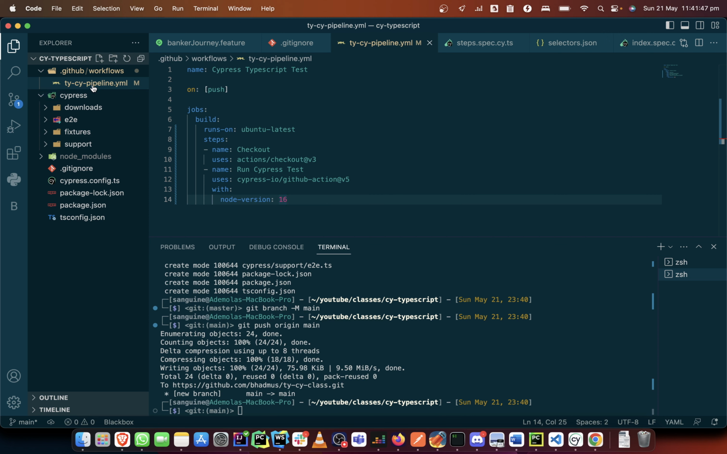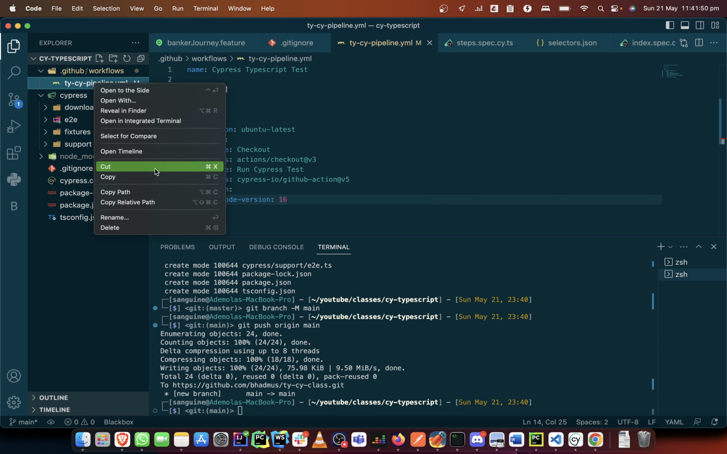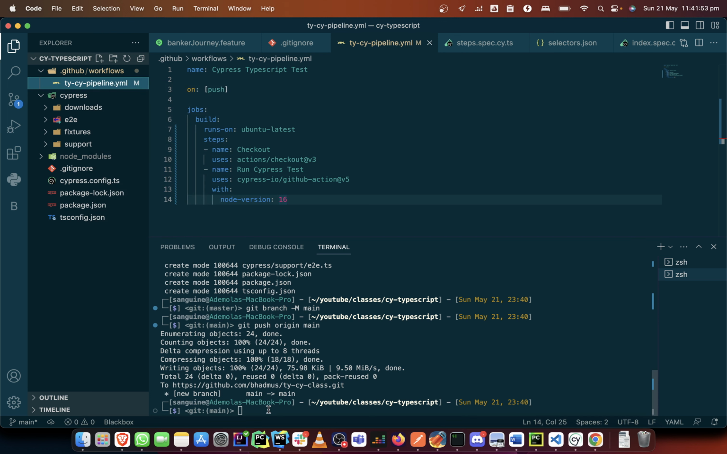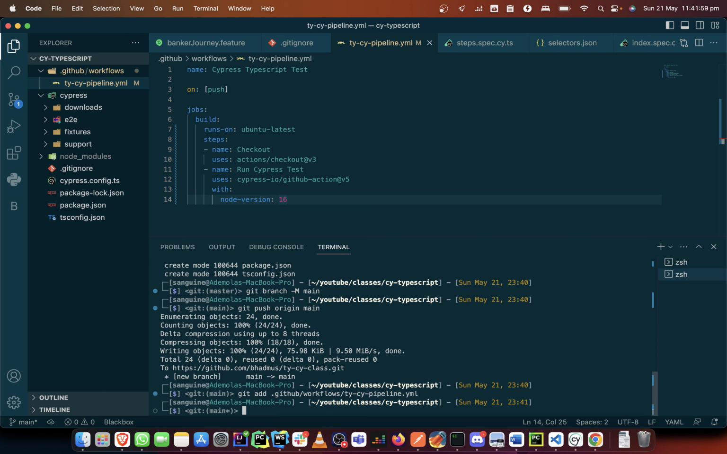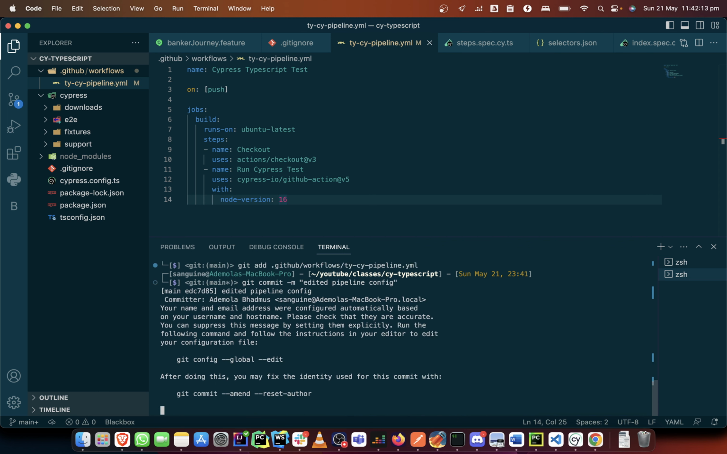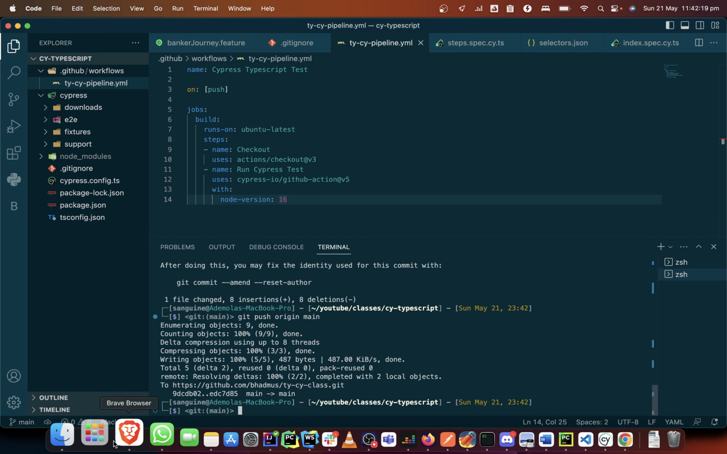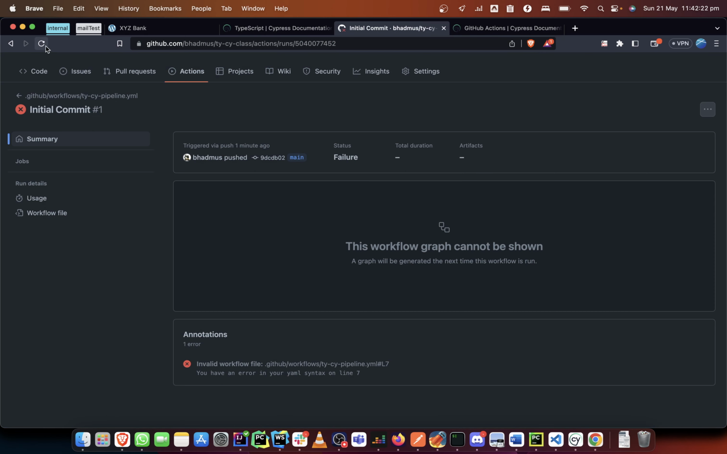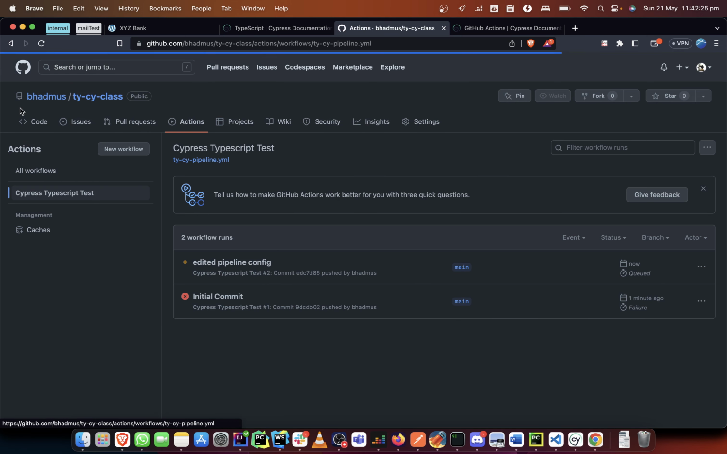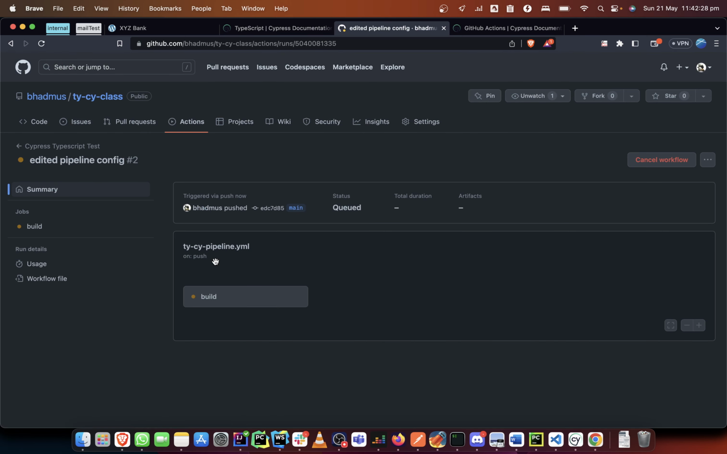So now that it is only one file that we've edited, just like I mentioned earlier on, we can copy the relative path and add that alone. So we can say git add this one alone, and it has added it. So we can say git commit, so edited pipeline config, and see what that brings. Then we push it again. So now that we've pushed it, let's refresh and go back to, okay, so something is running now, and let's see.